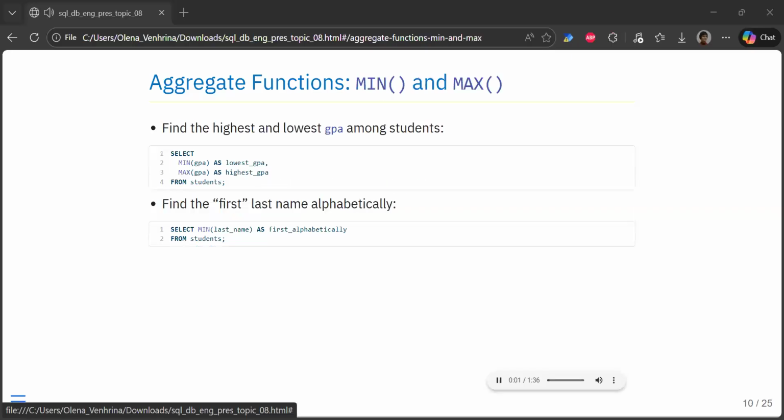We conclude our overview of basic aggregate functions with the pair min function and max function. Their purpose is absolutely clear from their names. They find the minimum, smallest, and maximum, largest, values in the specified column. Like all previous aggregate functions we have considered, except count(*), they completely ignore null values during the search.